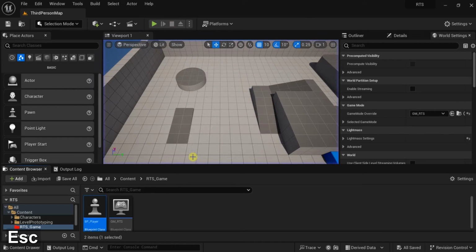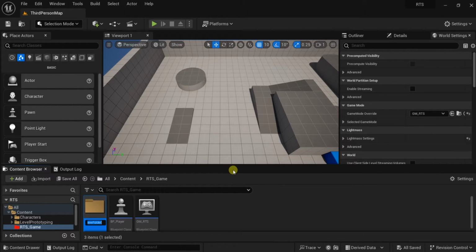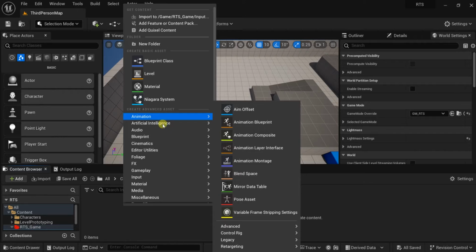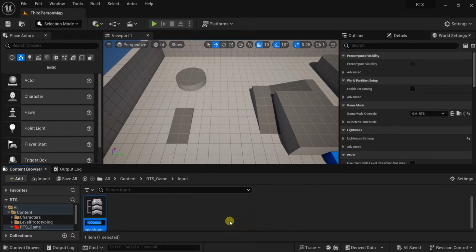Now let's make a new input. We need to make inputs, so let's make a new folder called input, and here we need a new mapping context. For the input, we need the context. Let's call it IMC RTS.